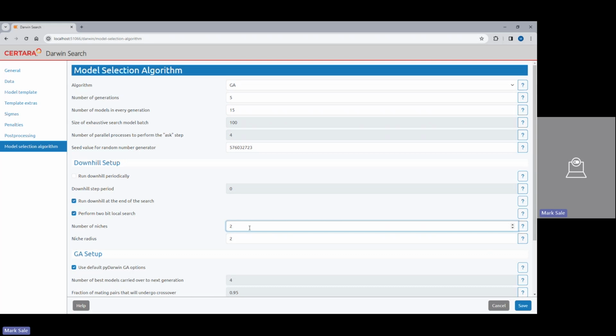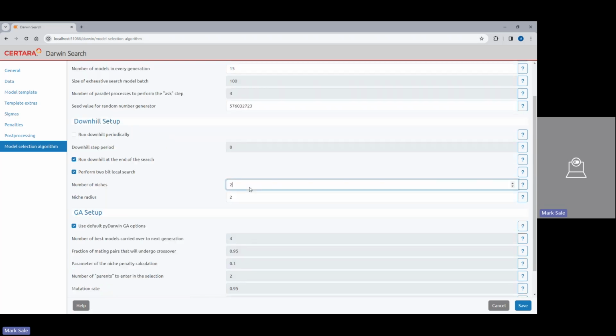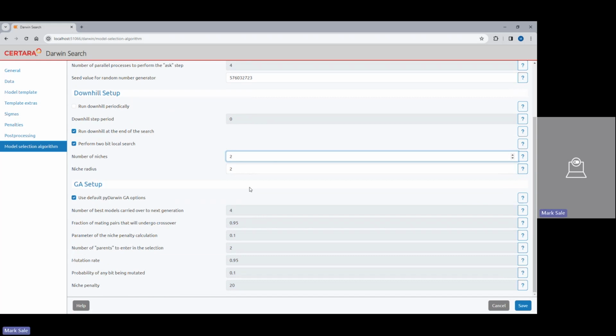We'll include 2 niches. Niches are a penalty added to models when they become too similar to other models in the current population. This prevents premature convergence of the search around some small number of models and maintains diversity in the population. The niche radius is how similar other models need to be in order to incur that niche penalty. We'll use all the default values for the GA setup.